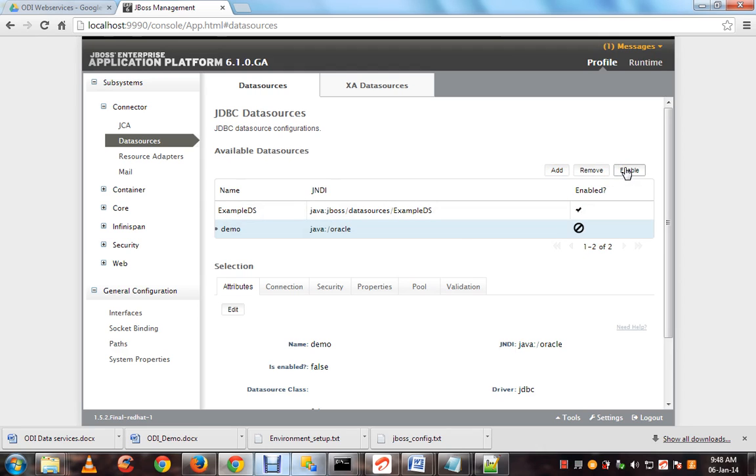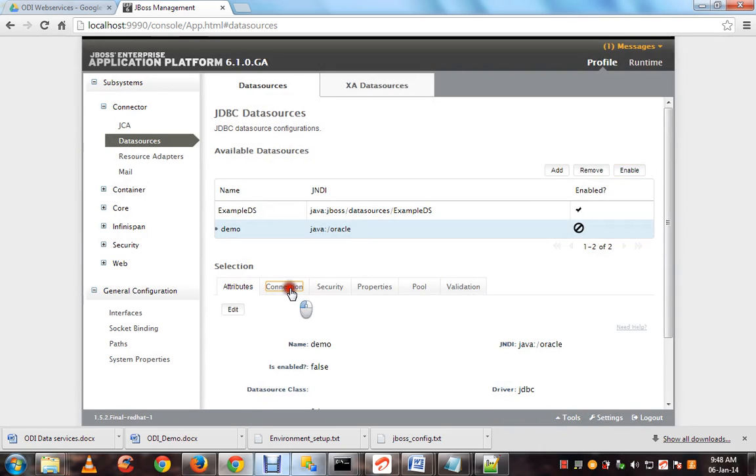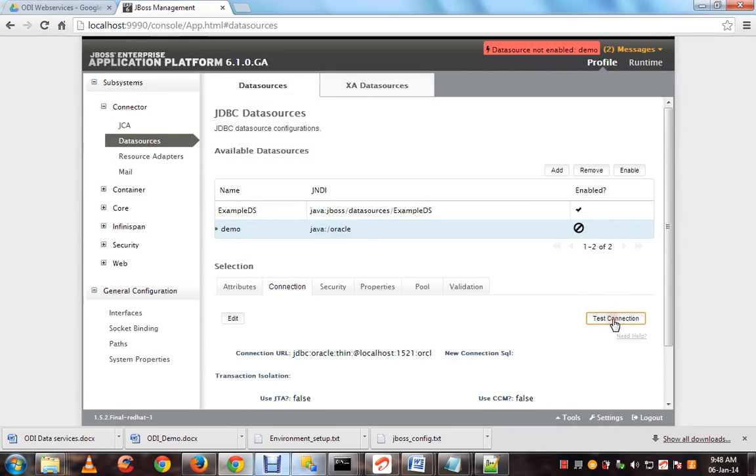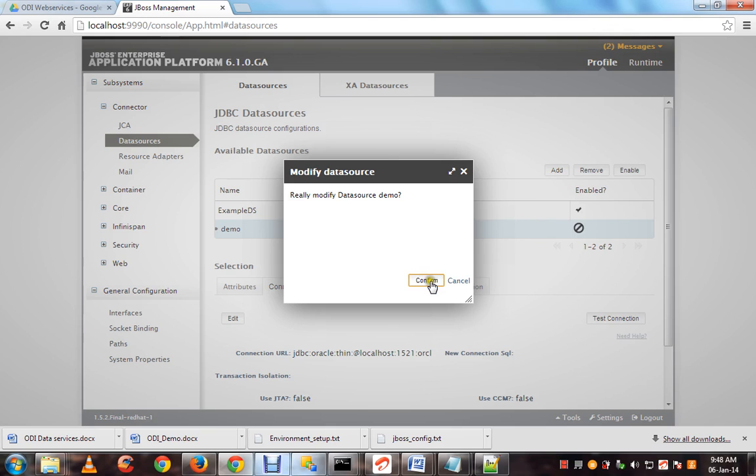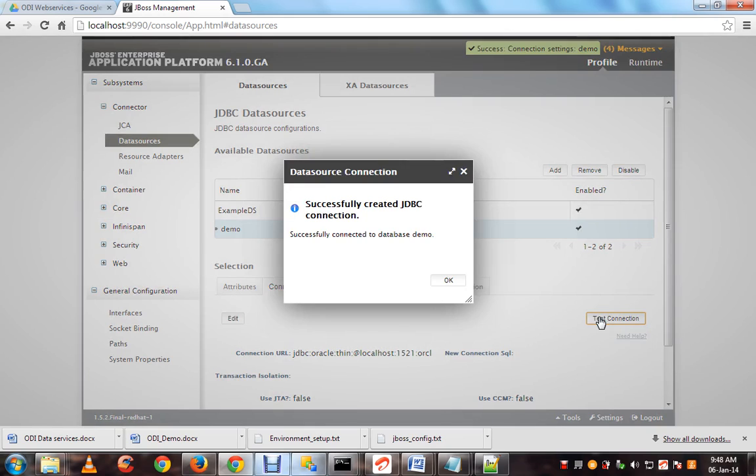Now you have to enable it. Before enabling, make sure the connection is okay. It's asking to enable this. Let us enable this. Confirm. Now test the connection. Successfully connected to database demo. This is good. Click OK.